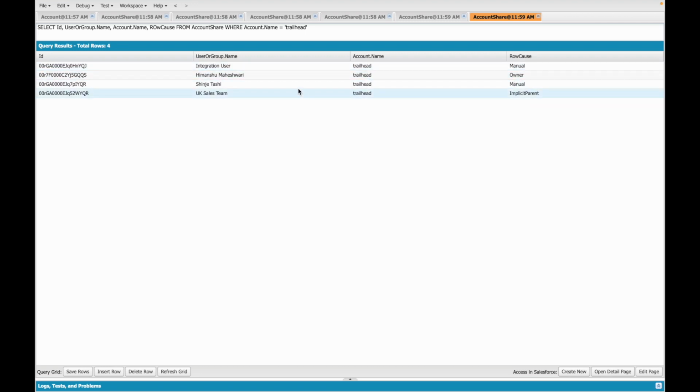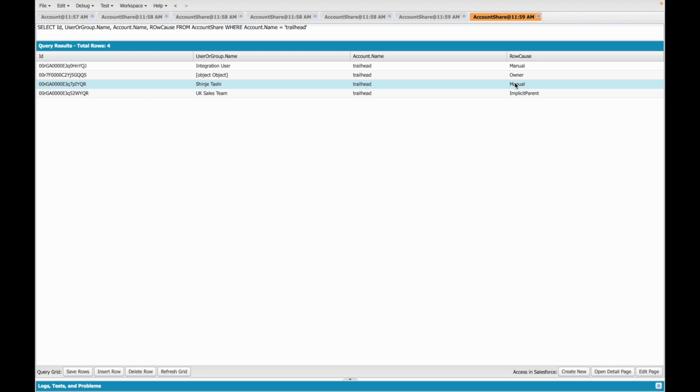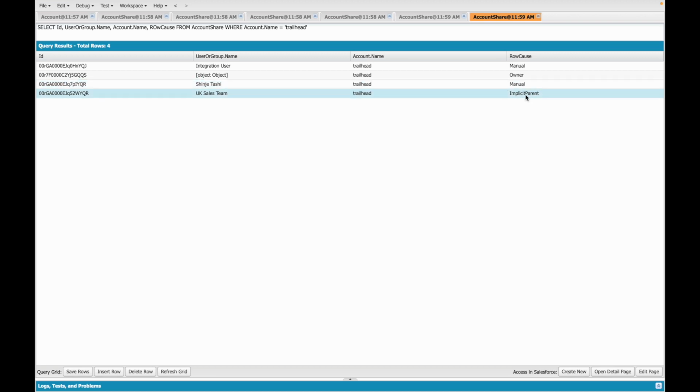So take a look here. Himanshu Maheshwari has access to Trailhead account. Why? Because he's the record owner. Okay. Integration user and Shinjay have been given access by manual sharing, or row cause equal to manual. That's the default level. And the implicit parent is UK sales team because role hierarchy is enabled. UK sales team is getting access because it is the implicit parent of the owner. All right, so this is the role hierarchy coming into the picture. This is manual row cause, and this one right here is the ownership.